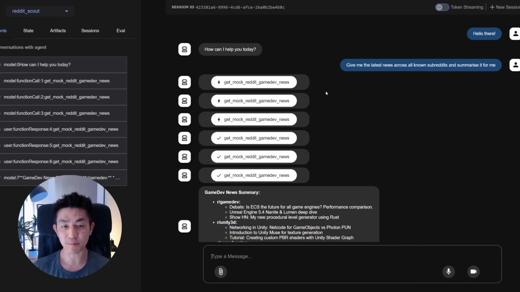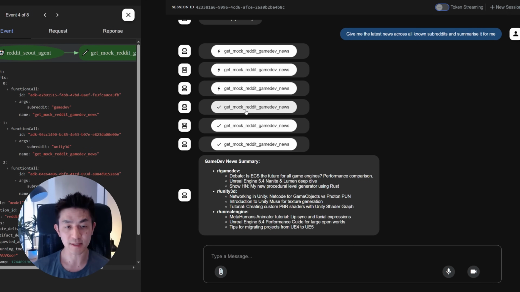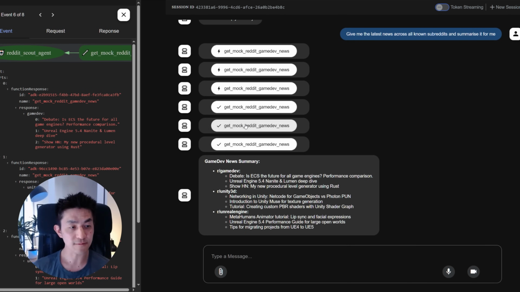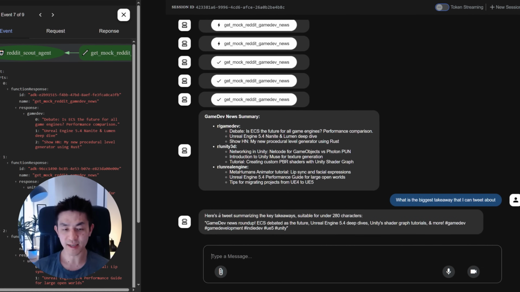This user interface is really good because it can actually tell you all the tools that it was calling. You can see calling it 3 times for the different subreddits, and then after that, it's getting the results back. And then after that, it's going to summarize the news for you over here. So now you have a really nice interface to ask for more information. You can say, what is the biggest takeaway that I can tweet about? And then it's going to say, here's a tweet summarizing the key takeaways suitable for under 280 characters. Game dev news run-up, ECS debated as future, Unreal 5.4 deep dives, and Unity shaded graph tutorials.